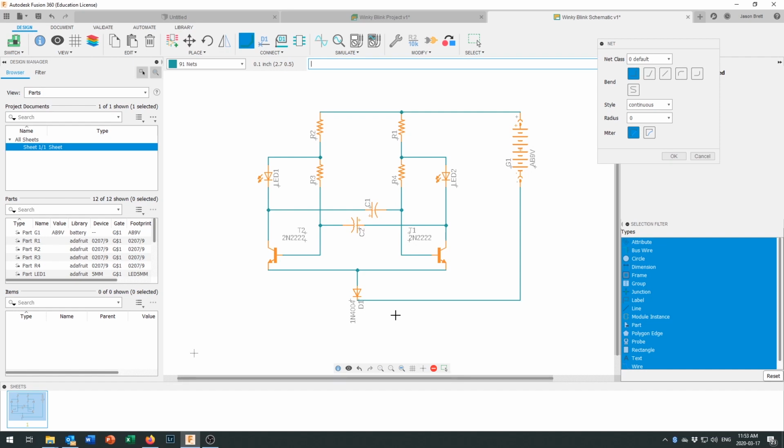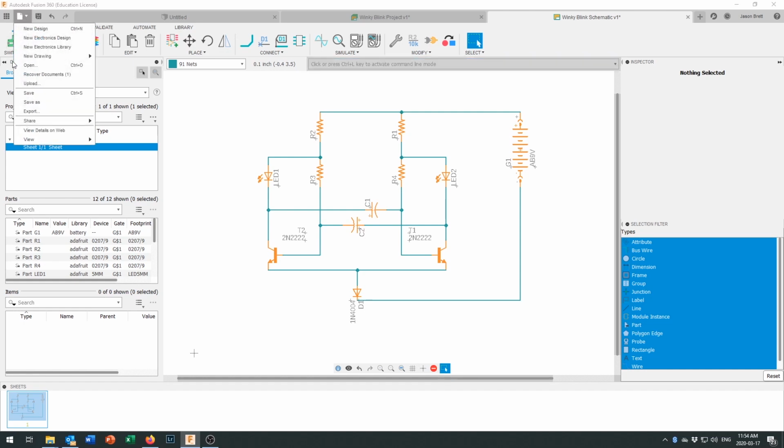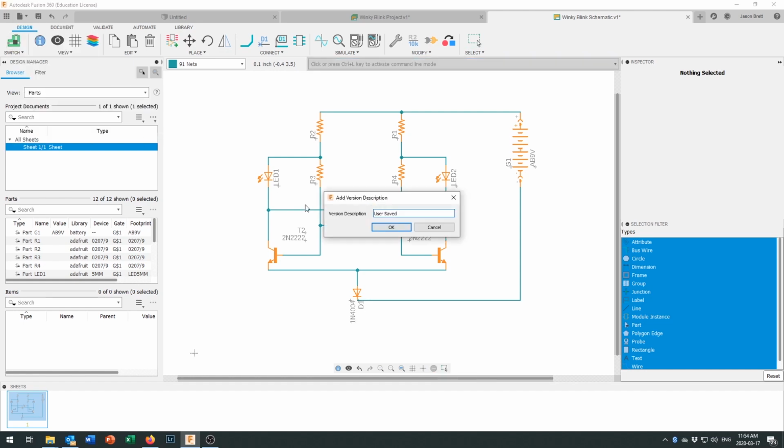Take a moment to double check your schematic design. You may have a printout of the schematic design sitting in front of you right now. Take a look at it. This is all good. And this would be a good time to save this design. So just come up here to File and click on Save. And it's going to ask for a version description. User saved works just fine.